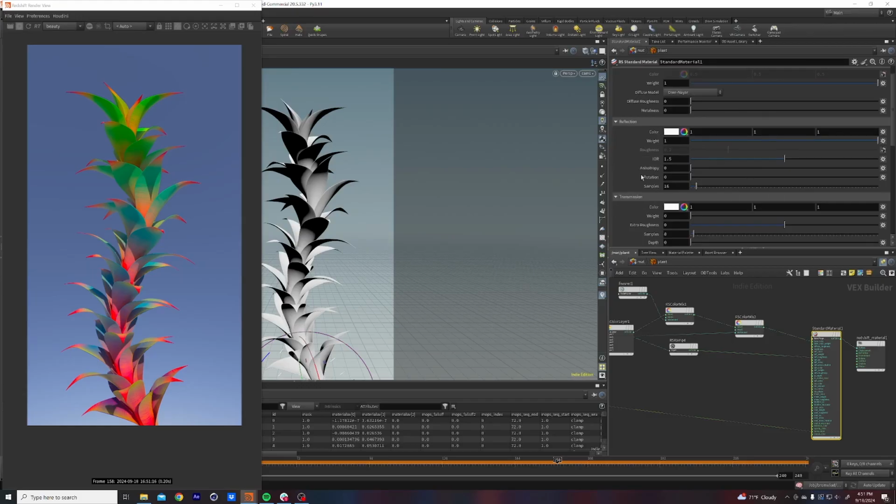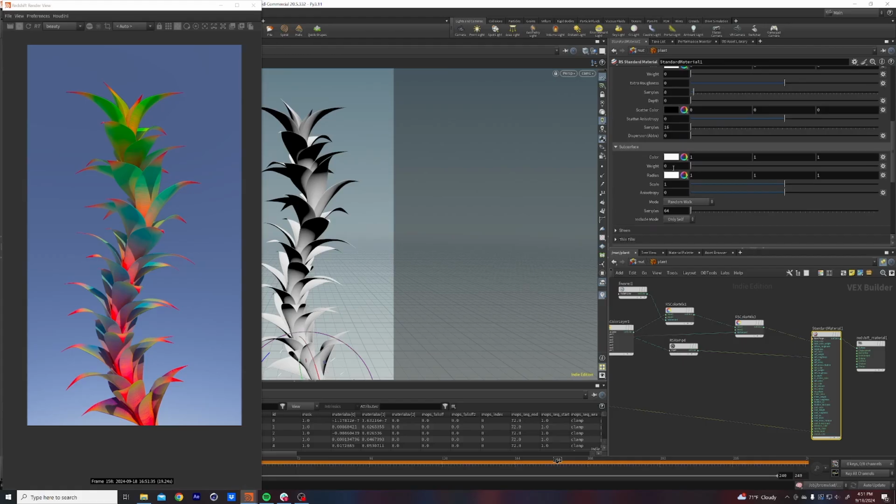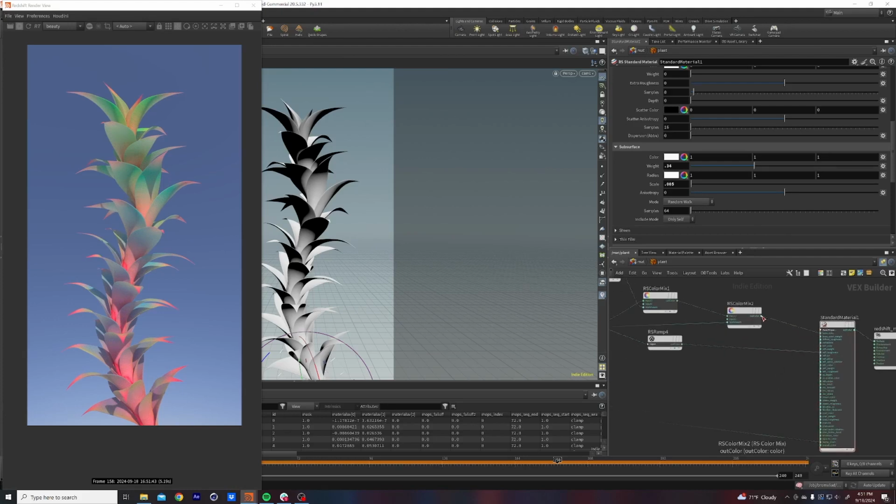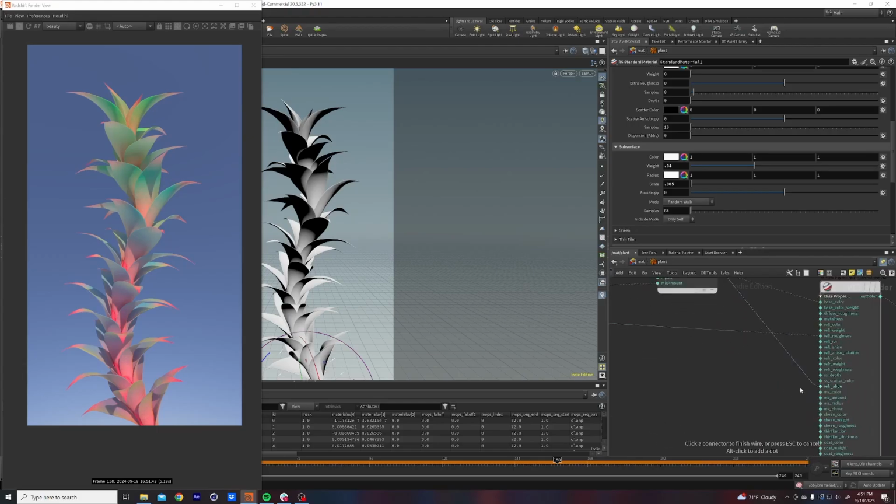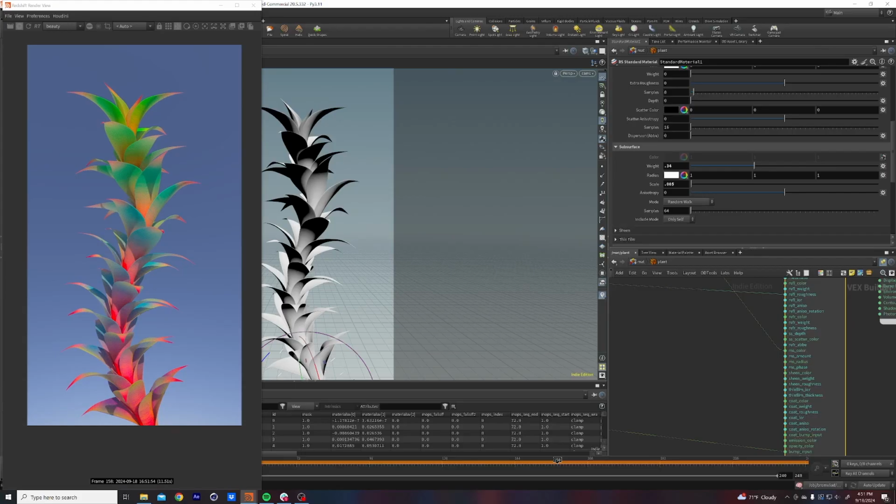So let's do, where are we at? Subsurface. Let's do 0.34. And then let's change the scale down to like 0.005, something like that. And then the reflection color, let's plug this main thing into the MS color. Okay, and let's maybe, that's too much, 0.34.